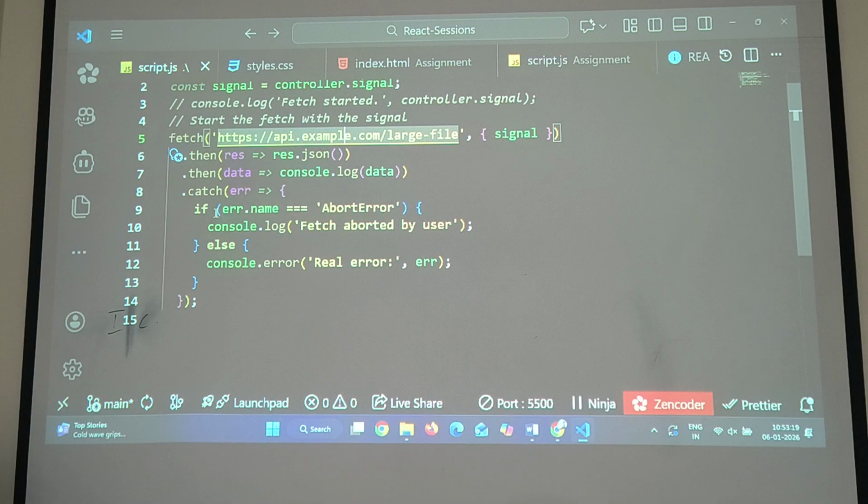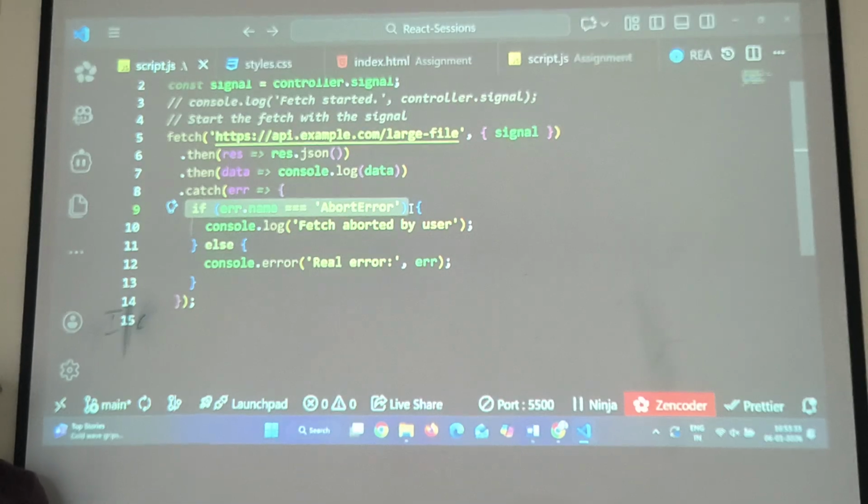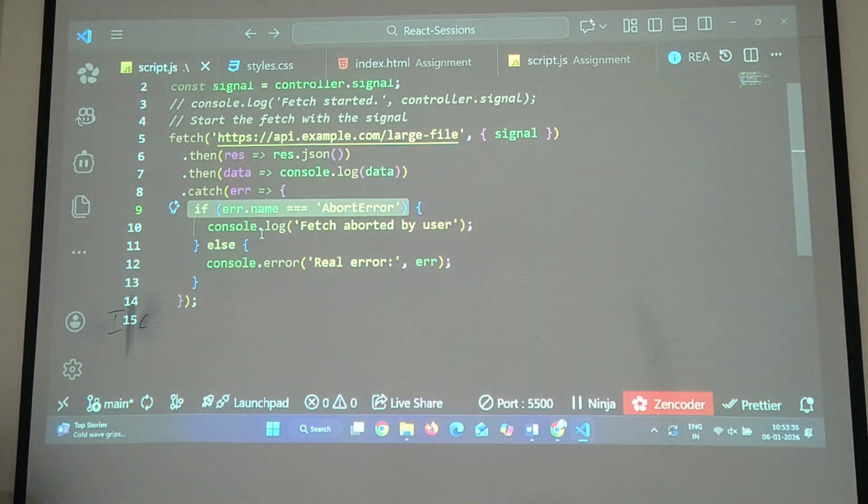Here, if the error name is AbortError, meaning the user manually aborted the request, it shows 'fetch data aborted by the user'. This is also exception handling only. We can handle that error too. There is another thing we can add here as well.